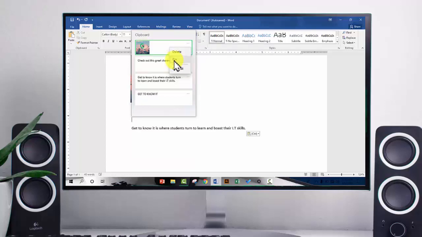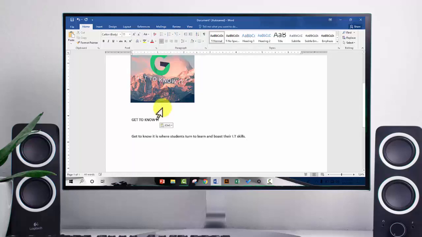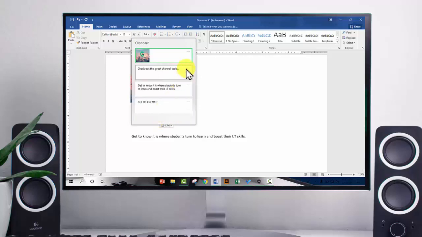So for instance, let me just repeat that again. I want to click that and pin it. So what will happen is that now that will be pinned, and it will appear everywhere I use this tool, anytime I press the Windows logo plus V.